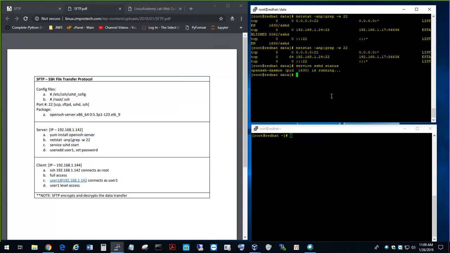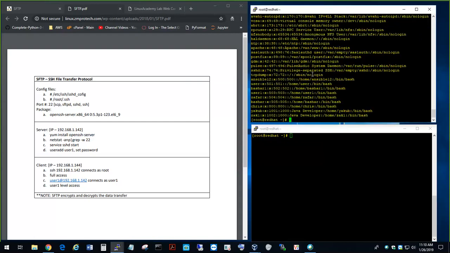So what we're going to do is add a username. We're going to create a special user that is only going to connect from this host to the server. First, we're going to cat the /etc/passwd file and take a look in here. In here we don't see user1, or perhaps user1 is already there. Okay, since user1 is already there, we're going to connect from here to over there.